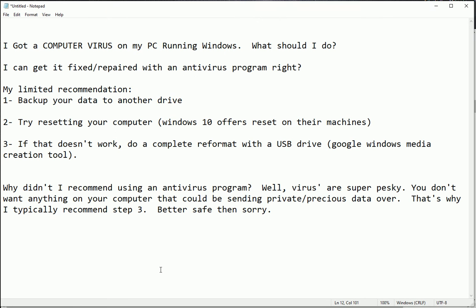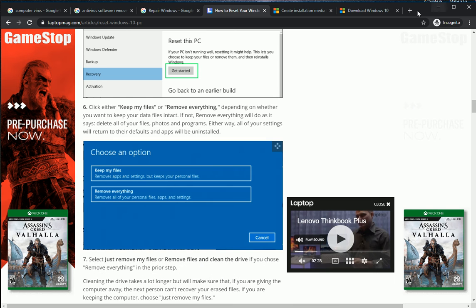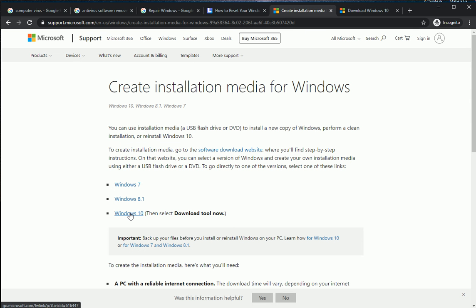I usually recommend the last option, which is number 3, a complete reformat using a USB drive. And just Google Windows Media Creation Tool. For Windows 10, it's very ideal because they do everything for you. You just have to install the app. For Windows 8.1 and Windows 7, it's a little more complicated.